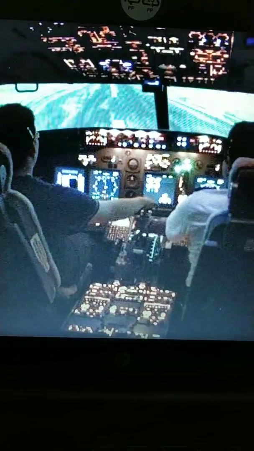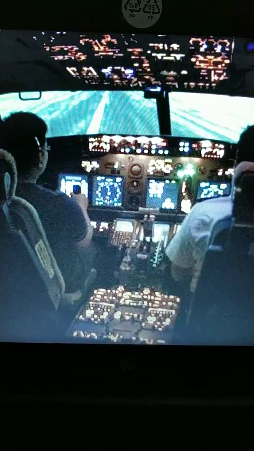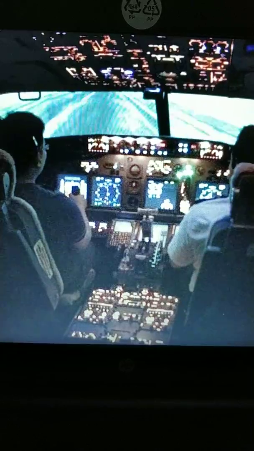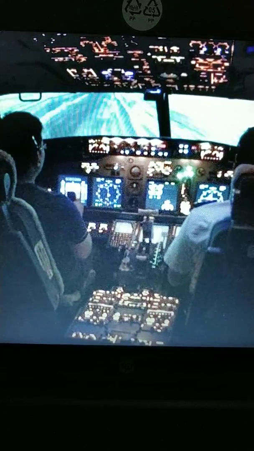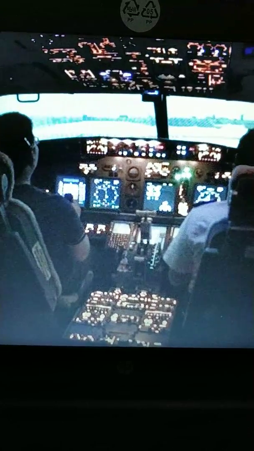Now speed's increasing, we've got thrust set, 100 knots. Okay, just keep it there. Both hands on the controls. V1, now rotate, gently pulling it back. Okay. Pull the control column back. That's it, nice and gentle, you'll lift the nose off the ground. Very good, well done, good takeoff.